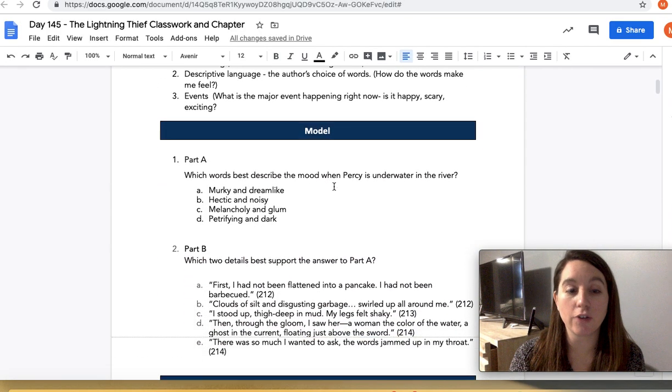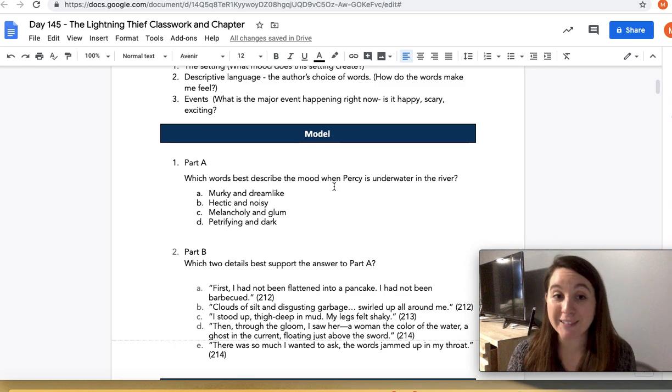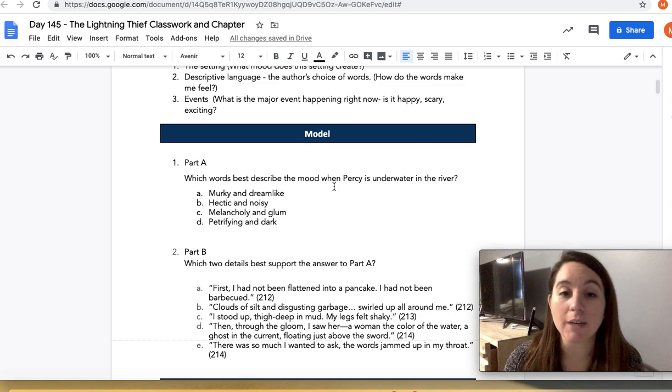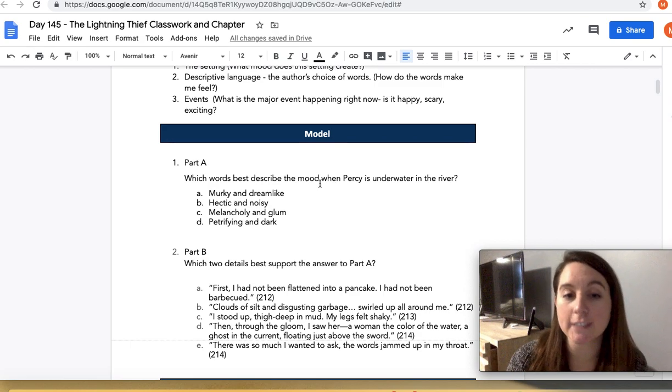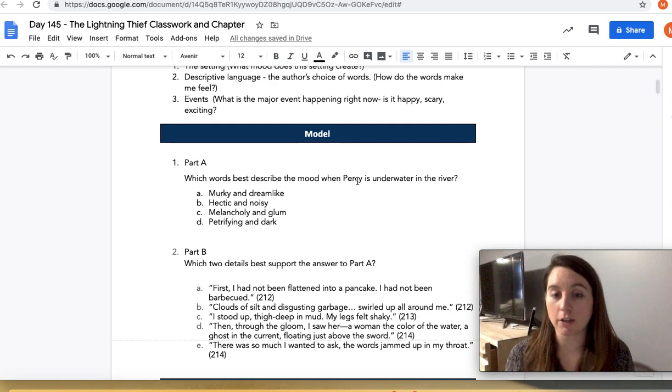So first, we'll talk about an example from yesterday. When you think about the setting from yesterday in the beginning of chapter 14, which words best describe the mood when Percy is underwater in the river? Is it murky and dreamlike? Is it hectic and noisy? Is it melancholy and glum? Is it petrifying and dark?